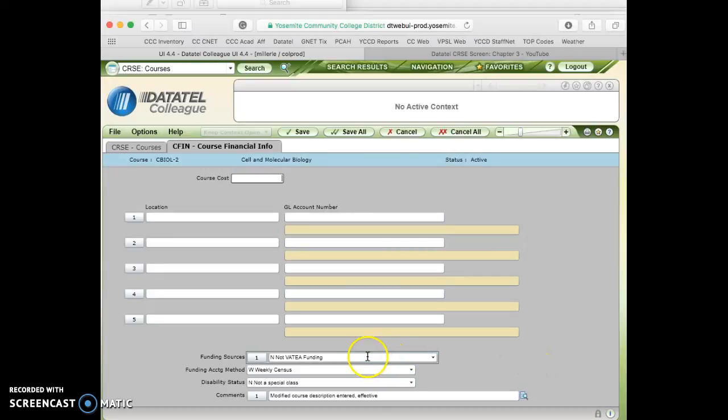And this is a pretty simple screen. What we're doing here is we're talking about the funding sources for the course. And right now, by default, you may want to get some additional counsel on this, but past practice has been that we generally say not VTEA funding, and that the census, the way we account for the class is weekly, and that the disability status is that it's not a special class unless you know you are dealing with a class that is designed for folks with special needs. And then this is a replica field that you could just ignore. It's also listed on another screen that we're going to be looking at.